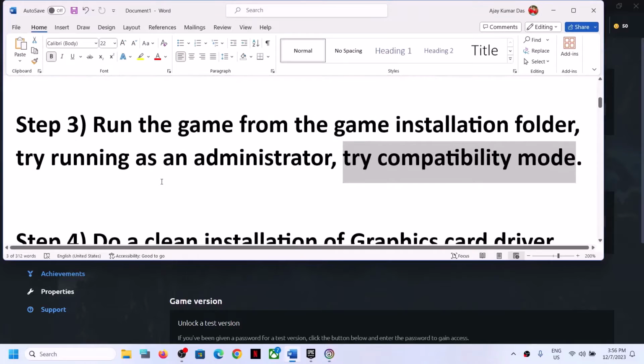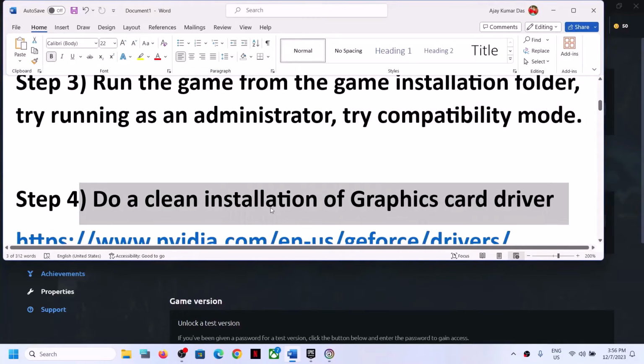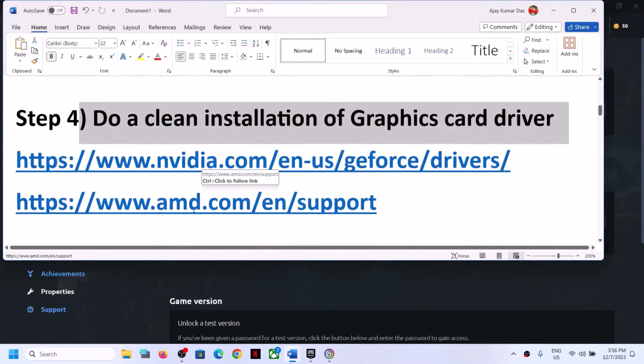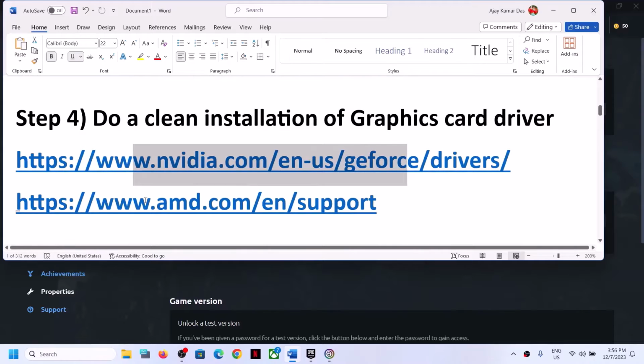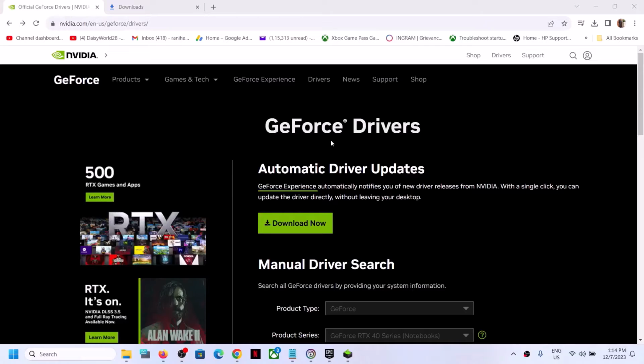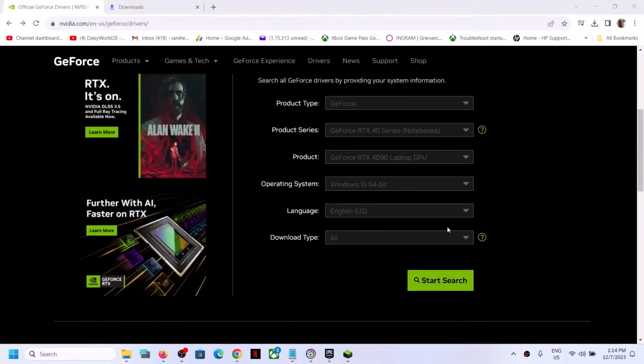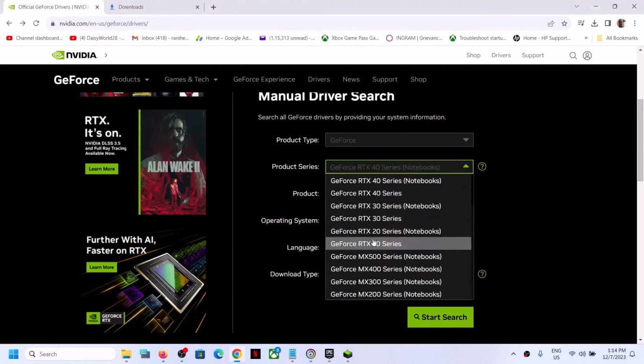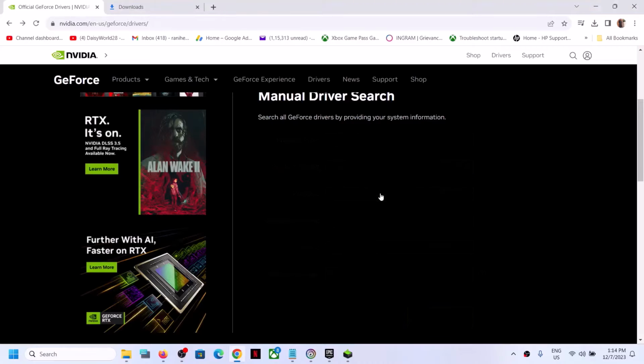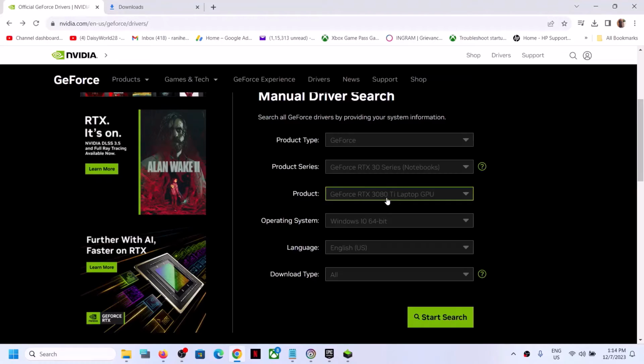Now the next step is to do a clean installation of your graphics card driver. So if you have an NVIDIA card, go to the NVIDIA website. If you have an AMD card, go to the AMD website. I'm showing for NVIDIA. So go to the NVIDIA website and then select your graphic card from the list. Make sure that you select the right series and then select your graphic card. Make sure that you select your graphic card over here.